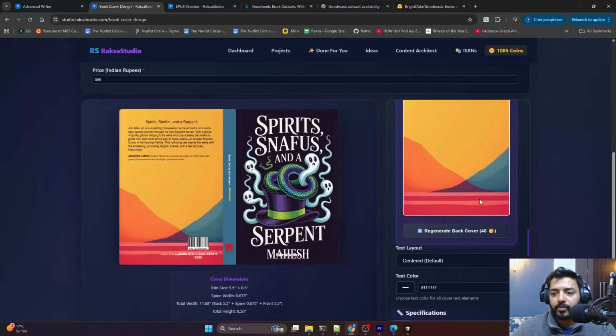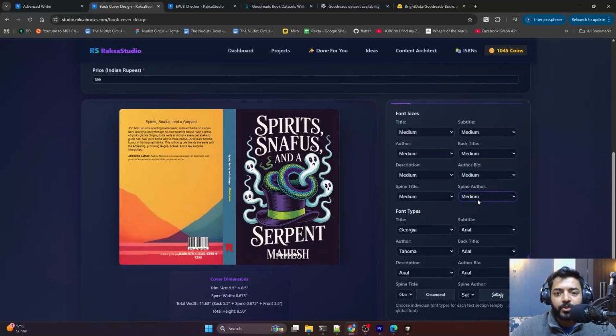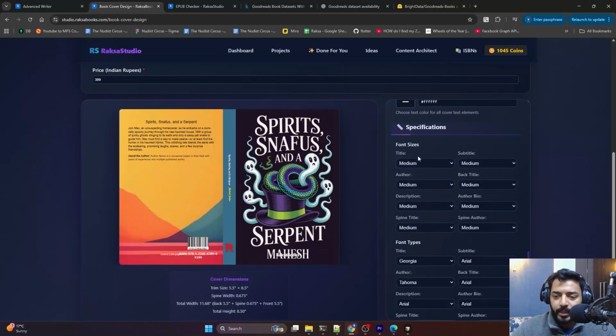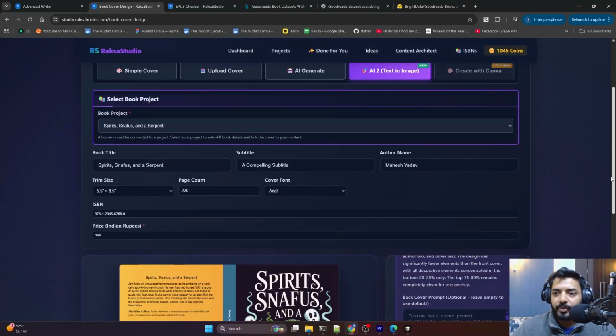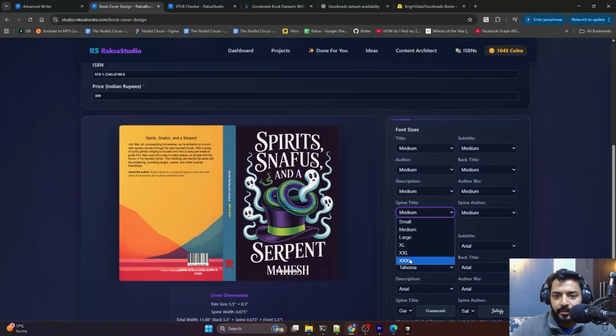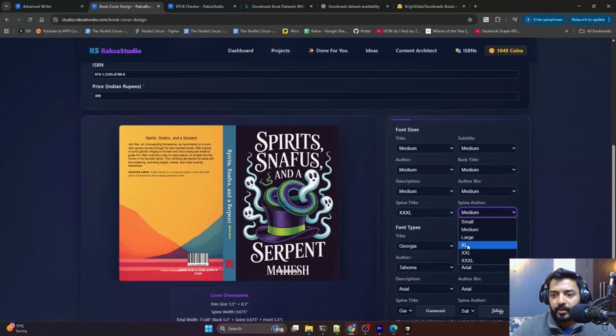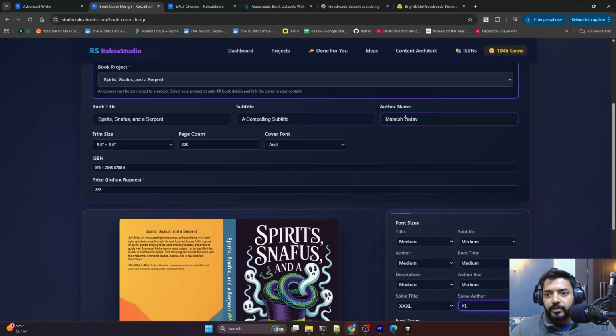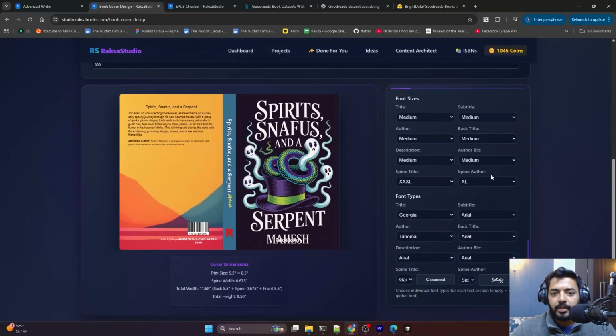The next thing that you need to do is choose, let's go to the spine section. So in here you get controls for everything, but the font sizes for title, subtitle, author, back title are really not required because now it's AI generated. These are features from the AI generate, the part 1 of it. This one, AI generate, if you use, you'll need to use all of those. But now, you just need to change the spine title. Let's say triple XL for spine title and spine author as XL. Okay, I'll reduce this, change this to Mahesh only.